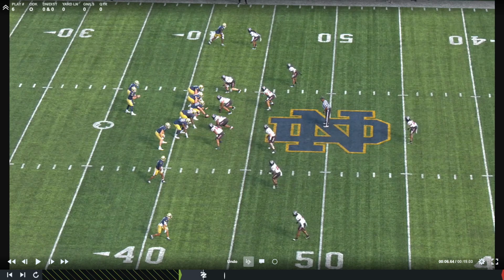Today we are looking at some zone coverage from NC State, which has been a bit of a sticking point for this defense this year. This is from the Notre Dame game. What was that? 36-7 loss to NC State.